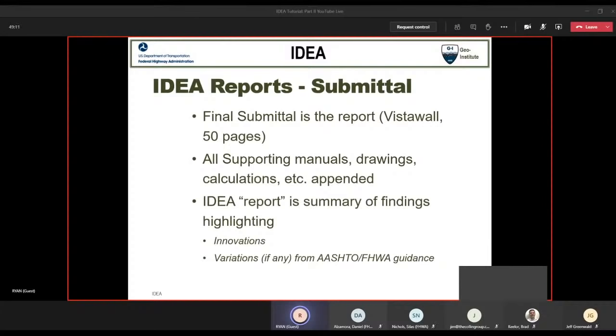So we have the IDEA report, which is a summary of findings. Behind that is the 50-page VistaWall support submittal, again following the protocol numbering. Behind that are all the appendices, approximately 1,000 pages, and again following the numbering system of the protocol.